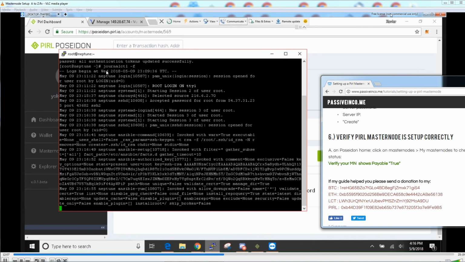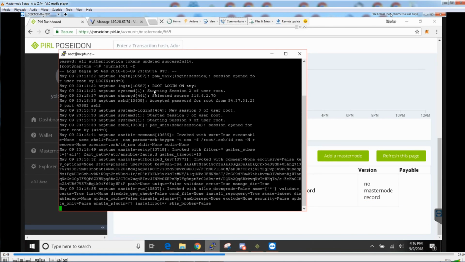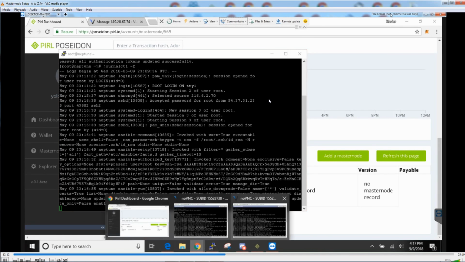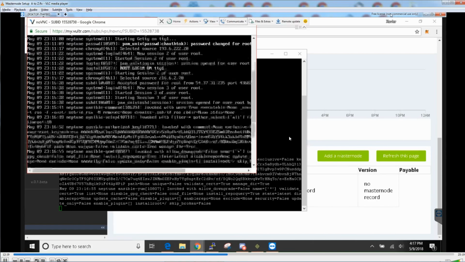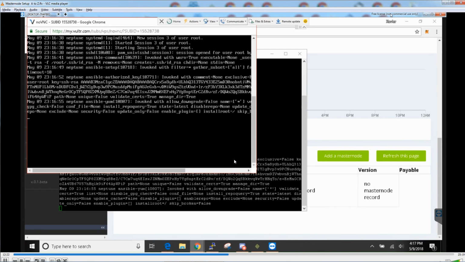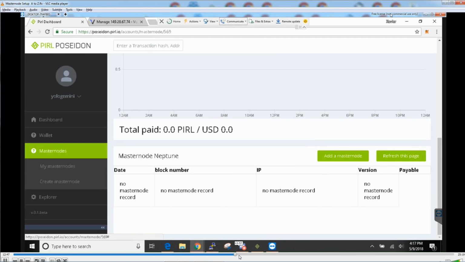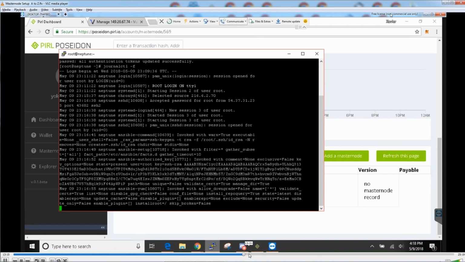You could PuTTY into your server and you can enter this code right here, journalctl -f, to see what is going on currently in your server. This will load for about, let's say, 10 minutes, and then you should be done by verifying the payable status on the bottom right-hand side. So this will continue for the next 10 minutes. We can actually skip this part, and you can refresh your page while you're waiting.